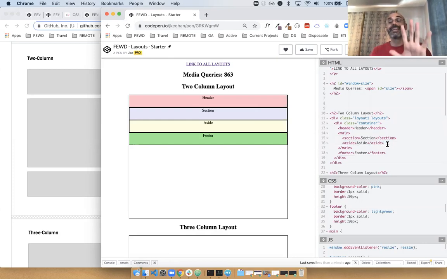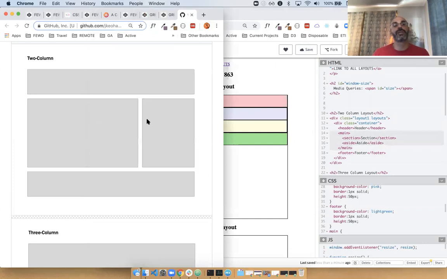Now, if this was the design and main contained section and main contained aside, how would you achieve this inner design? How would main reflect that data? Any ideas?